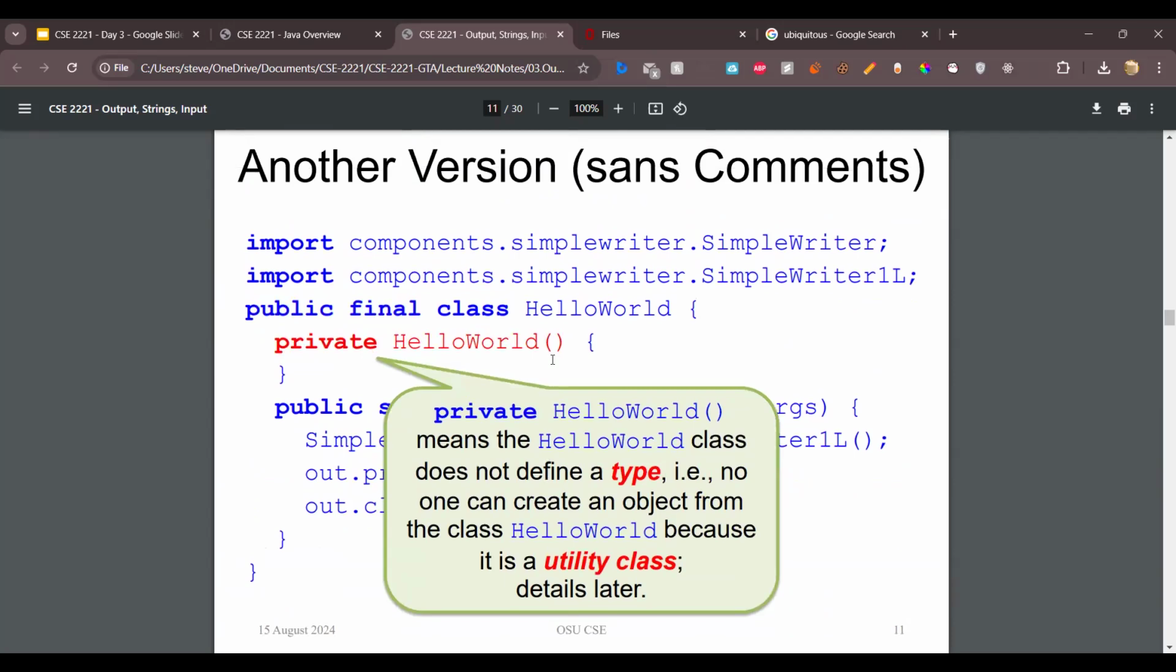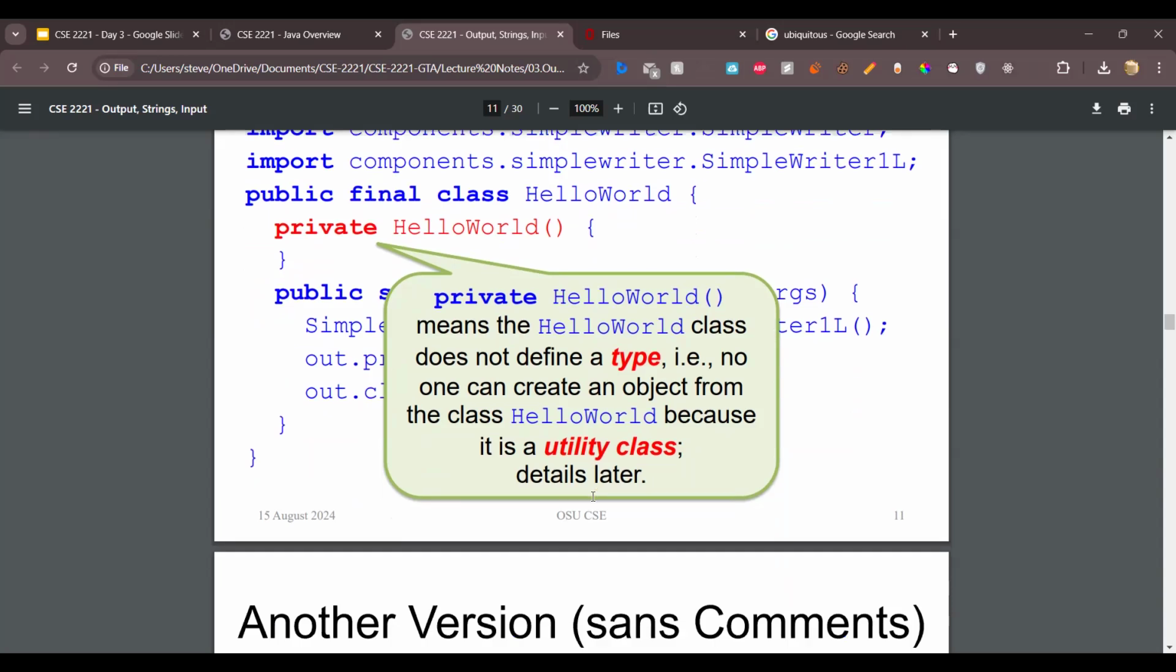All right, private Hello World means that the Hello World class does not define a type, i.e. no one can create an object from the Hello World class because it is a utility class. More details later, but essentially this means that nobody can create an instance of the Hello World class. If you were making a car class, you would not want the car to be private, because you want people to instantiate versions of cars. What good is a car if you can't have one, right? On the contrary, I don't think anybody's missing out by not being able to have a Hello World object in their program. But we'll talk about utility classes a little bit later on.